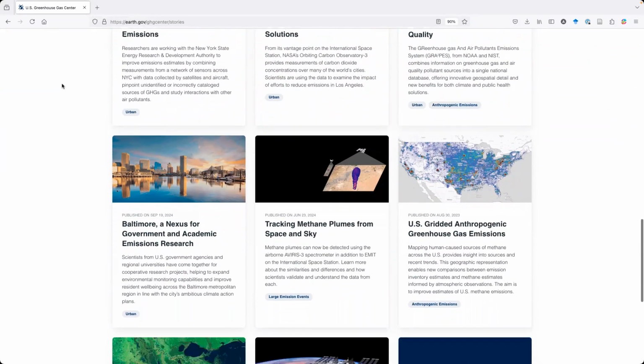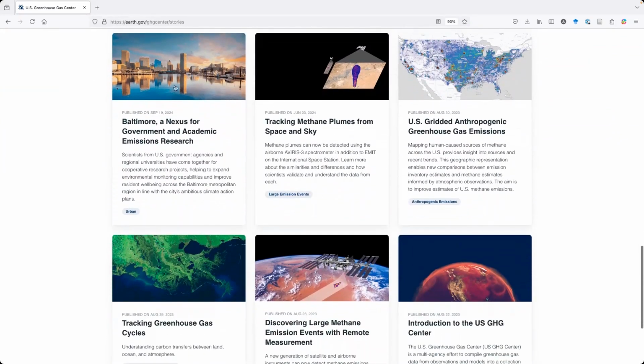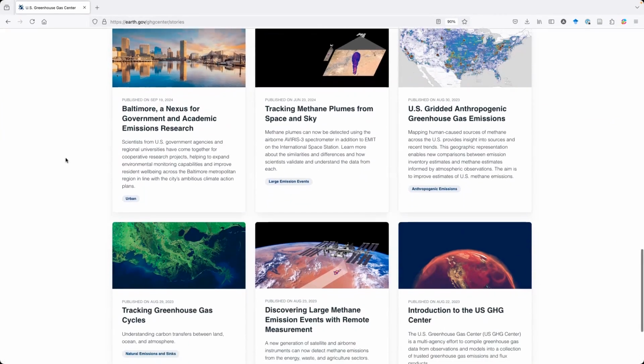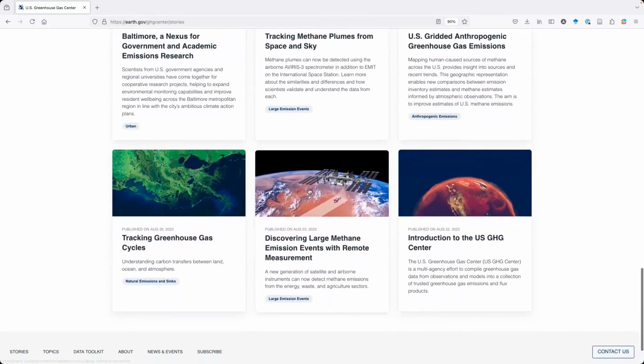A story on tracking methane plumes from the space and sky that features both airborne observations with ARSET and EMIT observations, as well as the discovering large methane emission events with remote measurements section that gives you an overview of the EMIT instrument and our measurement capabilities and the data sets themselves.